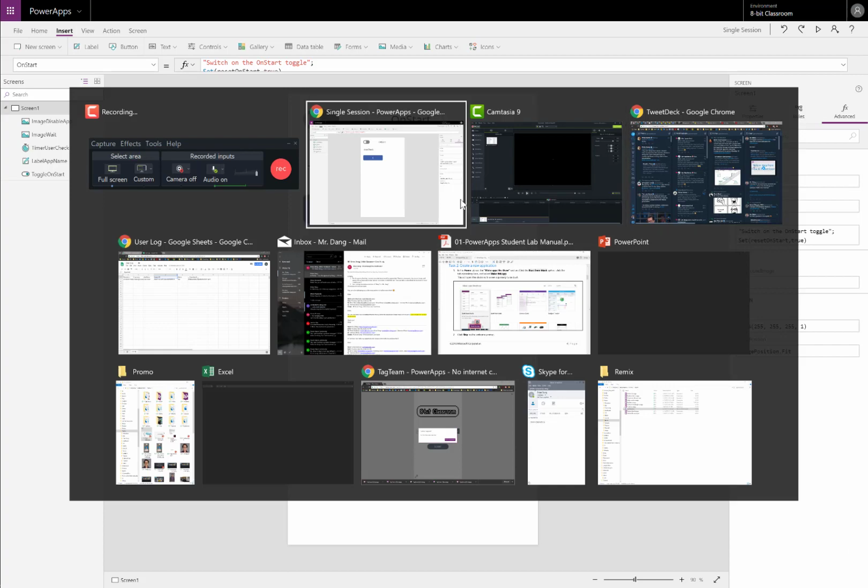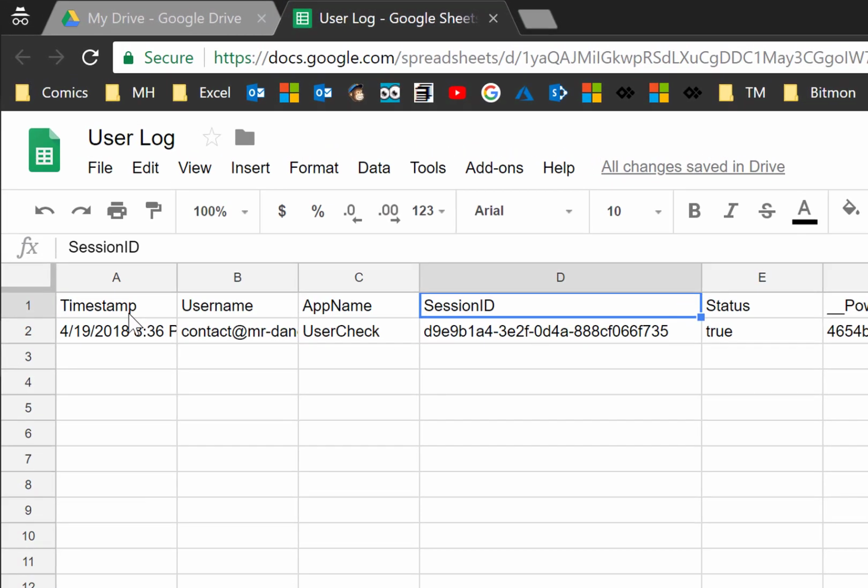I'll start at the table. My table is made up of five columns: a timestamp for when the user logged in, the email of the user, the name of the app, a session ID number, and the status. Are they active in this session or are they inactive?